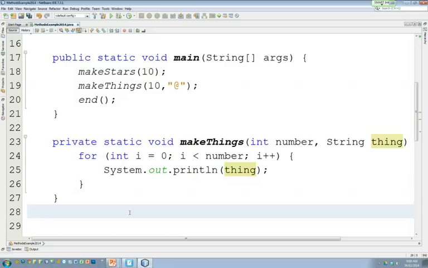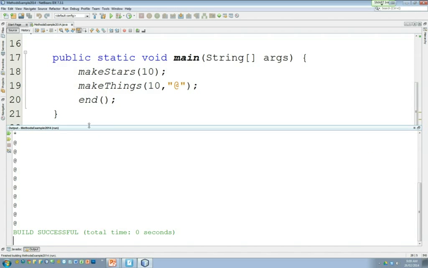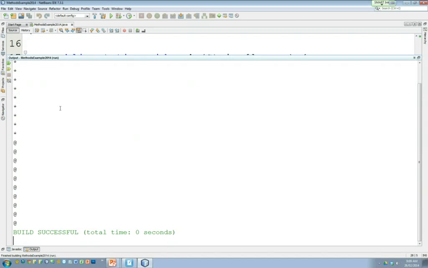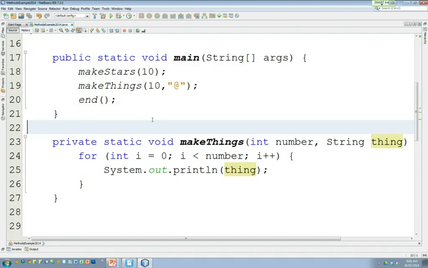So now I'm saying make me 10 @ symbols. So let's run it. Let's make sure it works. It should make 10 stars and then 10 @ symbols. And it did. Look at that. It did exactly what I told it to do. And then it ended the program.